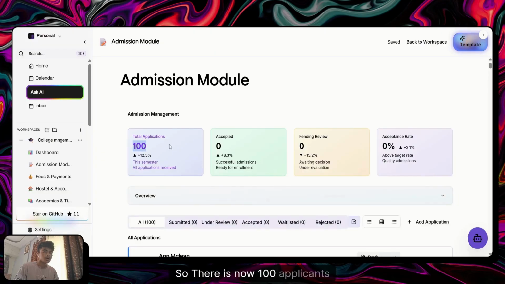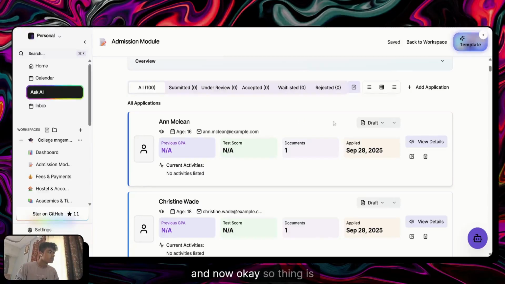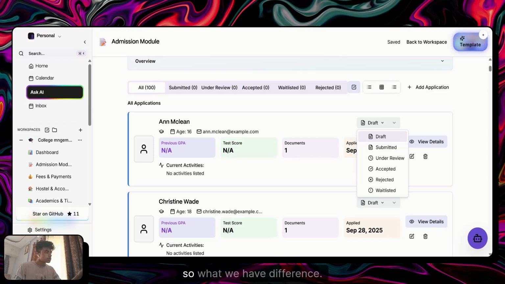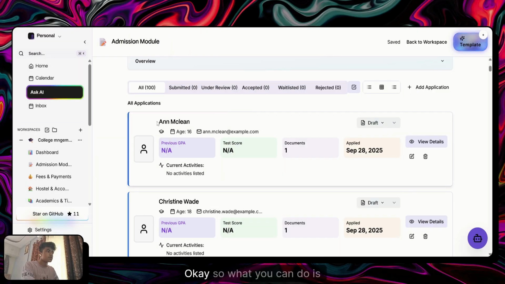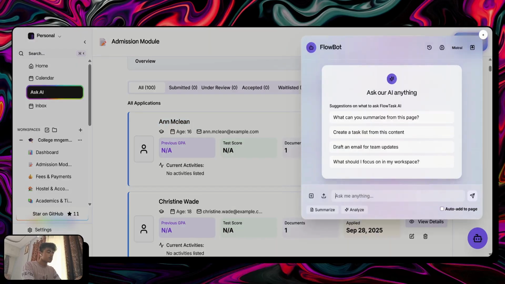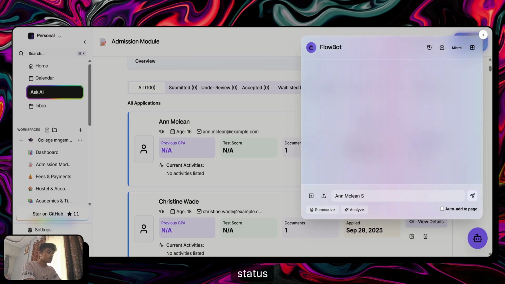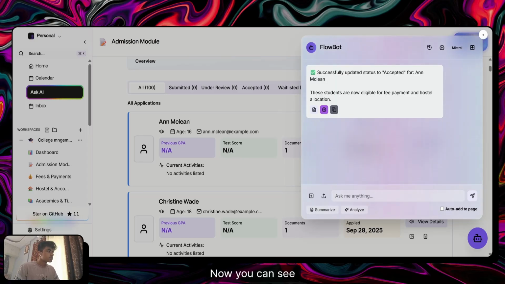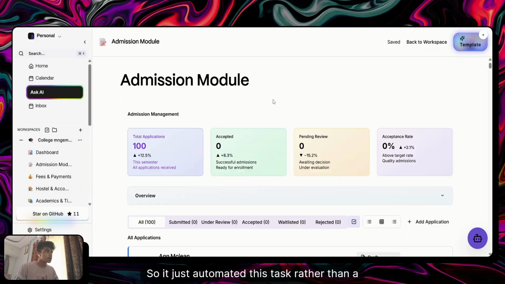Yeah, so there are now 100 applicants. And now, okay, so they have a draft running. What major difference we have is that you can just kill the manual work. What you can do is click on the name and just type the status. Now you can see it successfully updated the status. It also says students are now eligible for fee payment and hostel allocation. So it just automated the tasks rather than manual work.